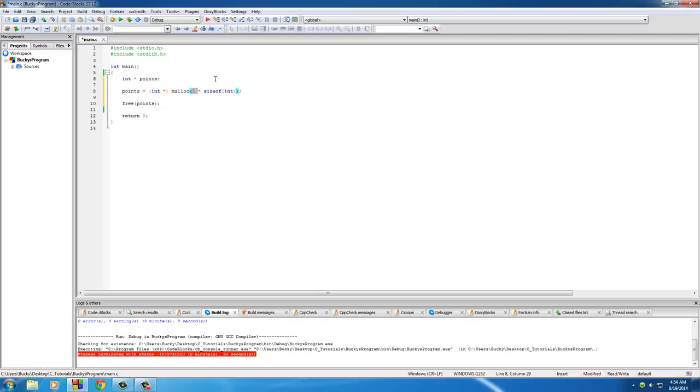Now this right here just says, okay, multiply however many bytes the integer is by a certain number, in this case 5. So pretty much this allows us to allocate enough memory for 5 integers. It looks really confusing, but this entire line, now that we broke it down, says: go into the extra memory and reserve space for 5 integers. Simple enough.